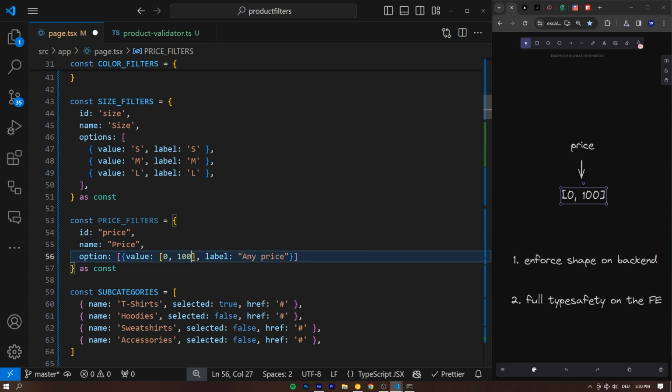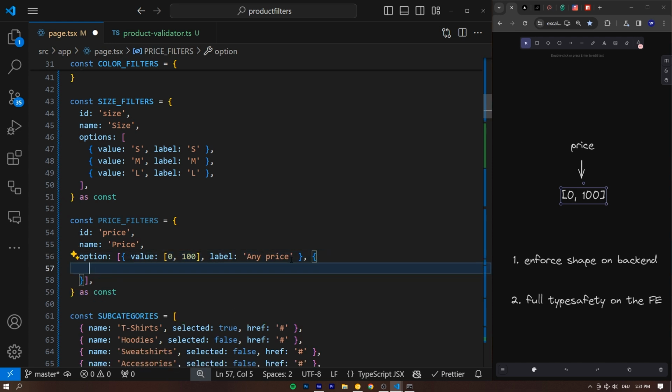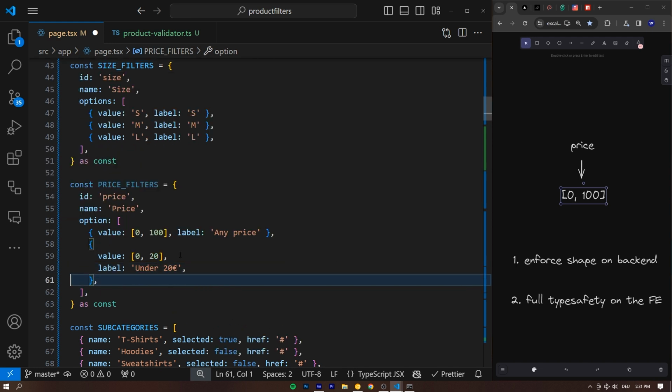Because no product in our catalog is more expensive than $100, euros, whatever you want as the currency, this will include all the products we have in our shop. Now, the second option is going to get a value of 0 to 20. And then as the label, we're going to say under 20 euros or dollars, whichever currency you prefer.